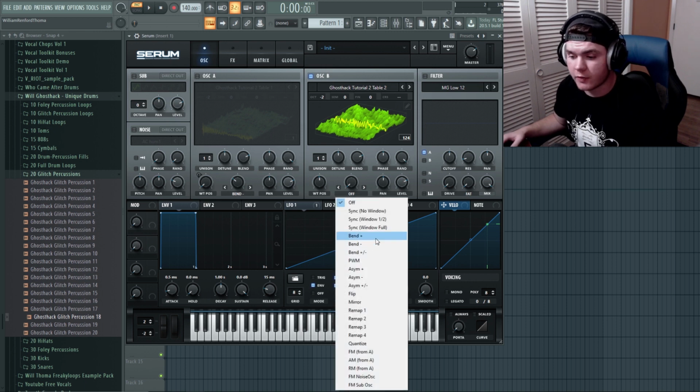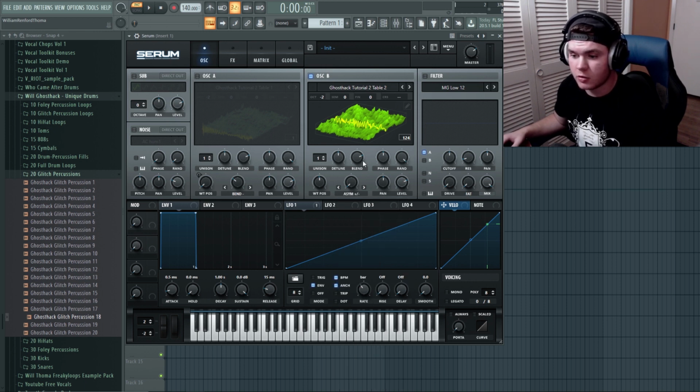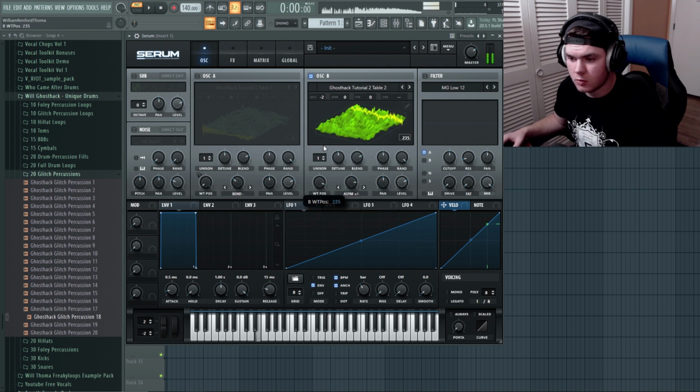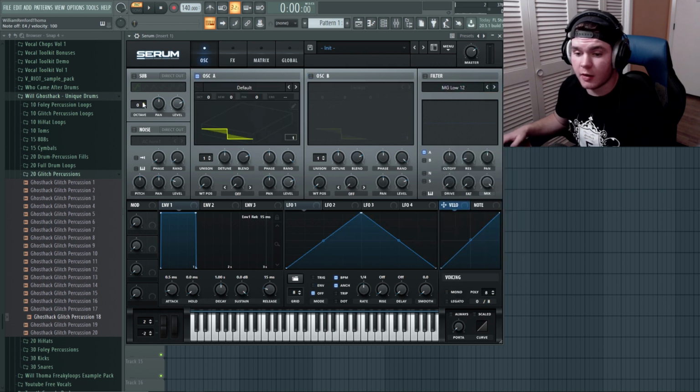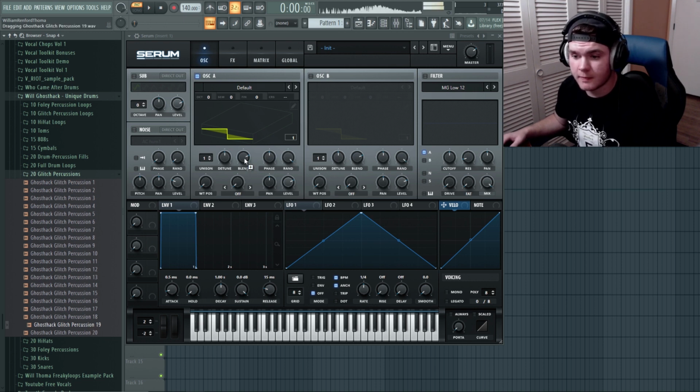Now we could add our own kind of effects here. Maybe I want some kind of asymmetrical. But for the sake of the tutorial and keeping it simple, I'm going to leave that there. And now we can make another wavetable. I think I'm going to use the other percussion. This one is slightly more low frequency than the other one. But let's try these first methods.